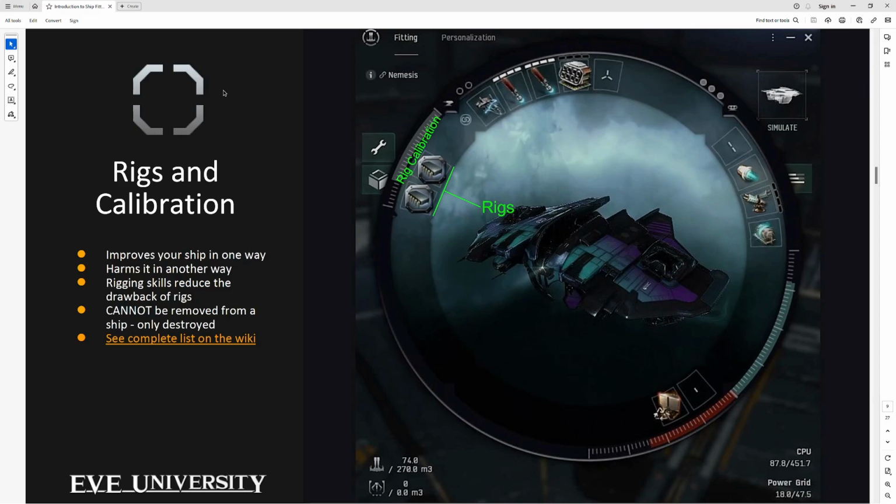And there's a whole bunch of different types of rigs, but I can't tell what type of rigs these are just looking at it here because the icons are shared across many types of rigs. I'm going to guess these might be CPU rigs based on the amount of calibration used.